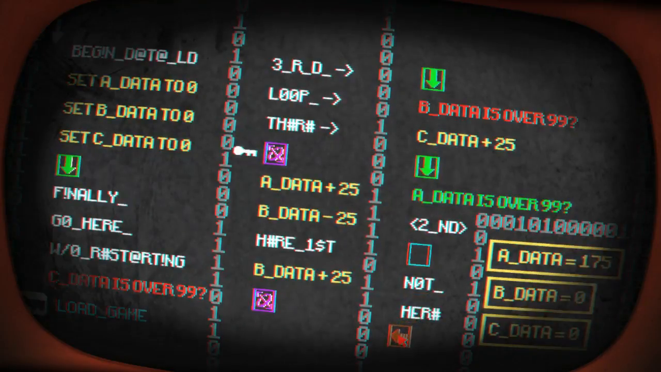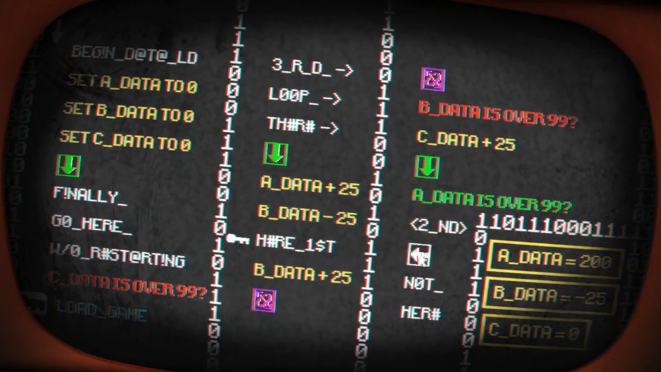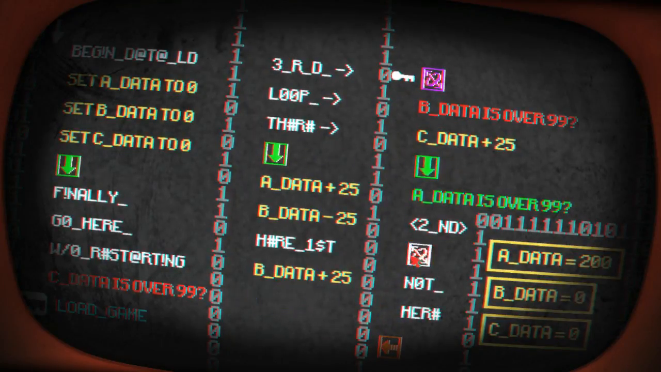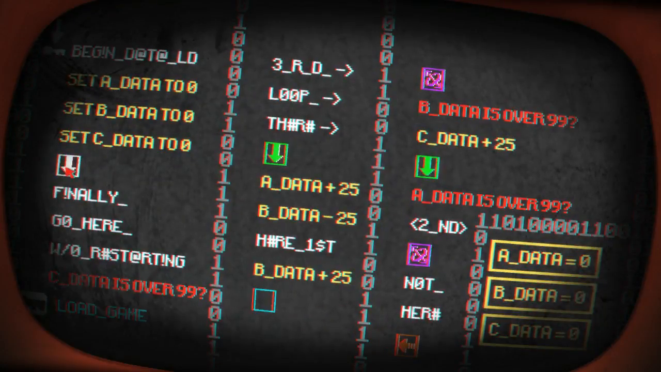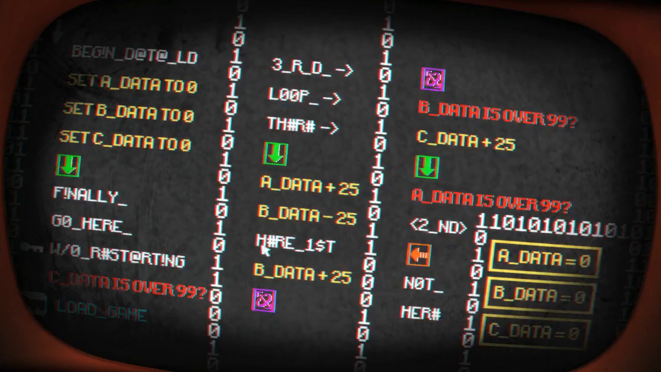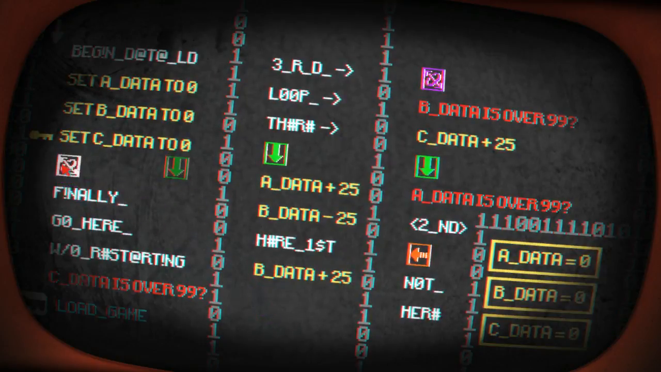So let's do, I need it back up to, is A data over 99? So I need to add C data and B data. So we can add, let's see here. Oh, I need to get up here. Let's move the cursor over. Boom, right there. And then let's do this for a bit. Whoops. Darn it, I gotta get this back over here like this.